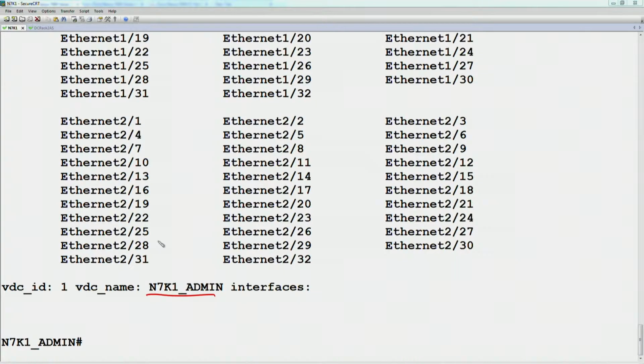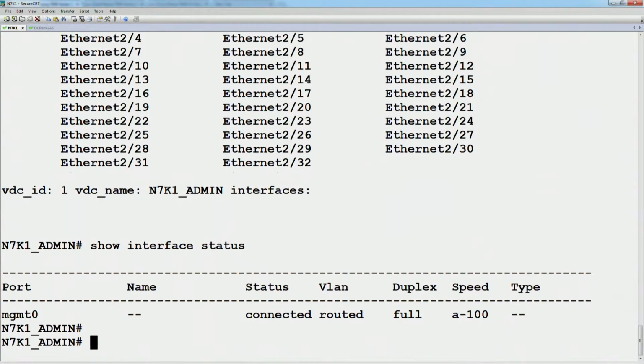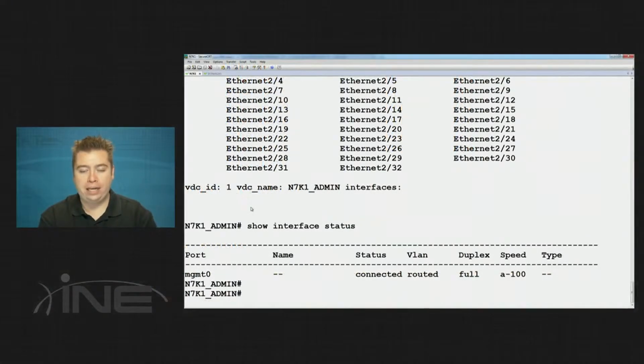Now the admin VDC doesn't have any regular line cards assigned to it, so it doesn't have any regular ports in the data plane. And if we were to look at the show interface status, we can see that the only port that's assigned there is just the management interface. But again, the point of the admin VDC is just for creating other VDCs, for managing them locally, and for managing them remotely.